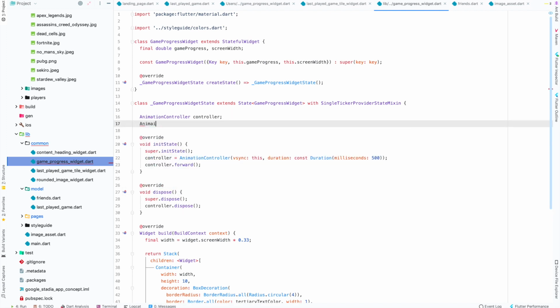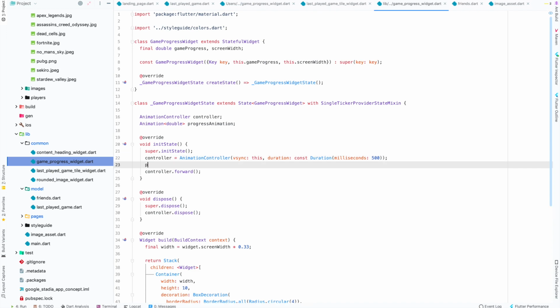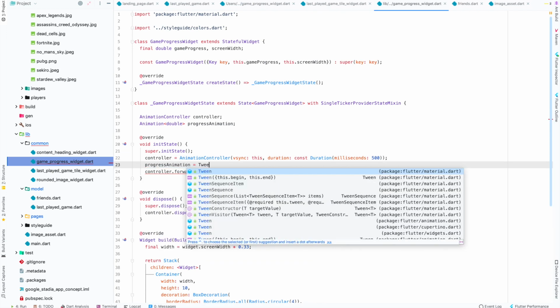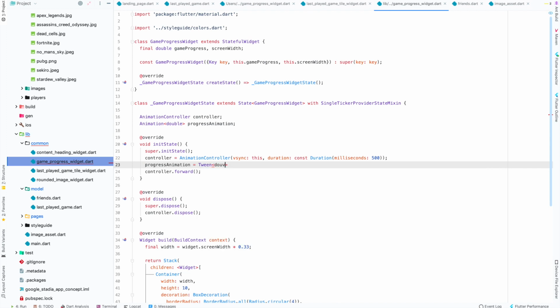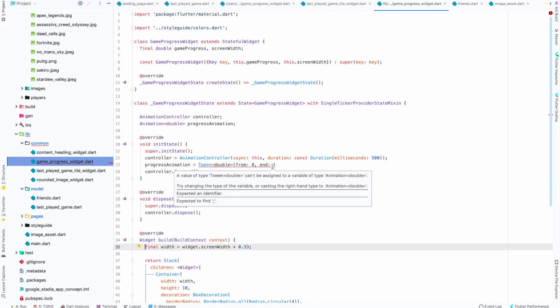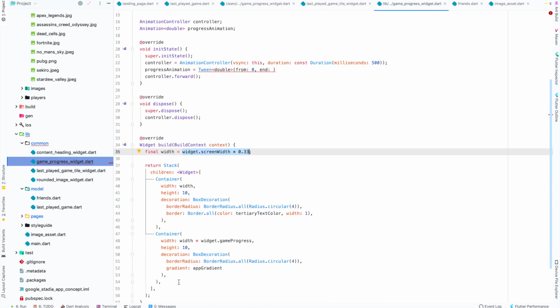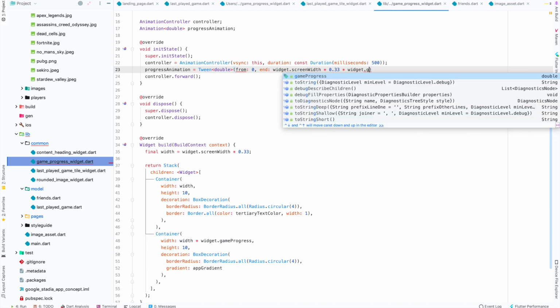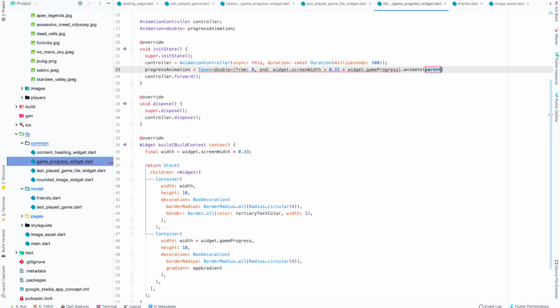I have to create an animation as well. Animation of double type, which should be the progress animation. Animation dot, okay, Tween of double, begin from zero, and end will be the game progress into the screen width. This should be the end. Please animate with my controller. Yep. This value, oh, it is beginning.